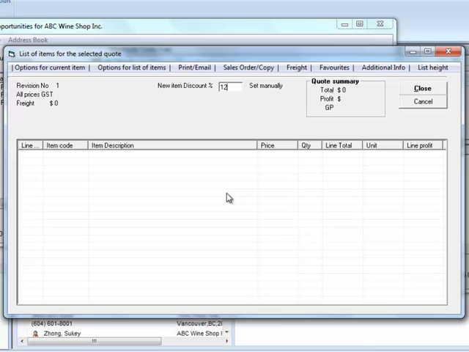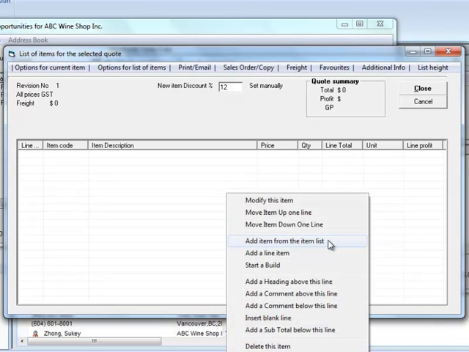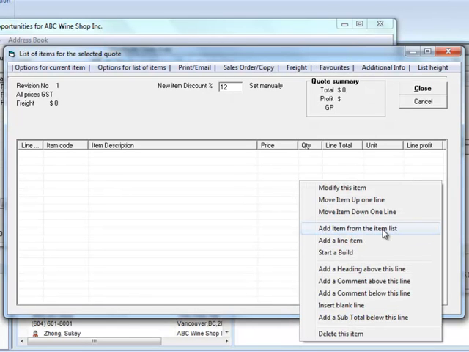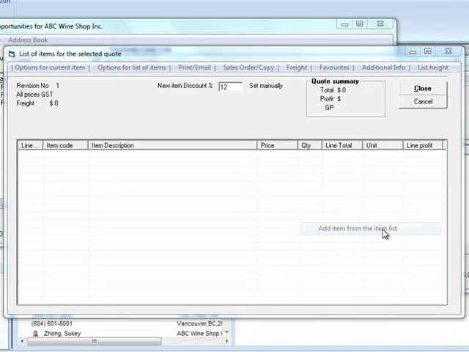If I right click in the middle of this window, I can add an item from the list, add a line item, or start a build. We can also copy previous quotes from a favorites list. For now, I'm going to add an item from the item list.